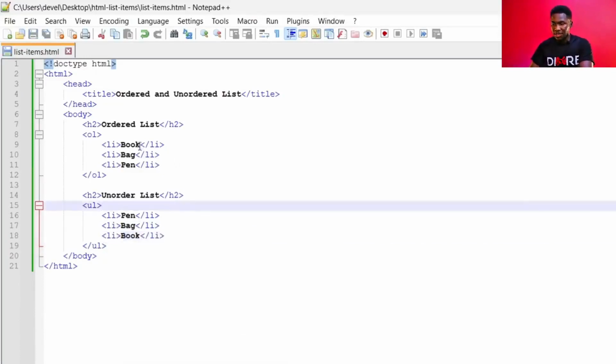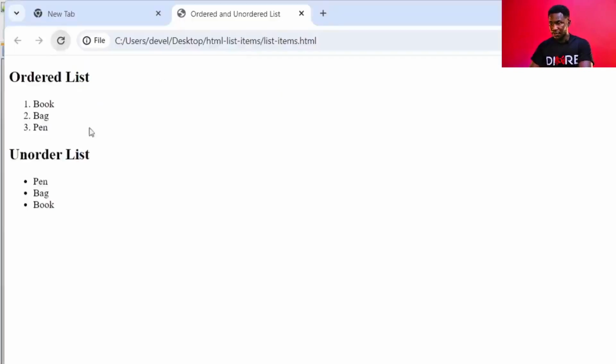So now I have 3 items on my ordered list, 3 items on my unordered list. When we go back to the browser, I can just quickly refresh, and then we can see our ordered list and our unordered list.